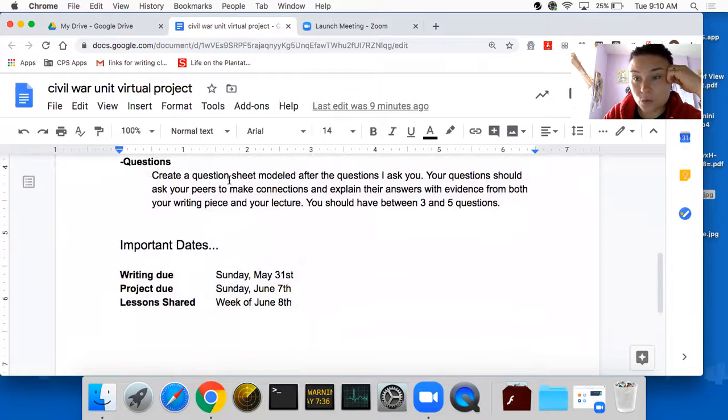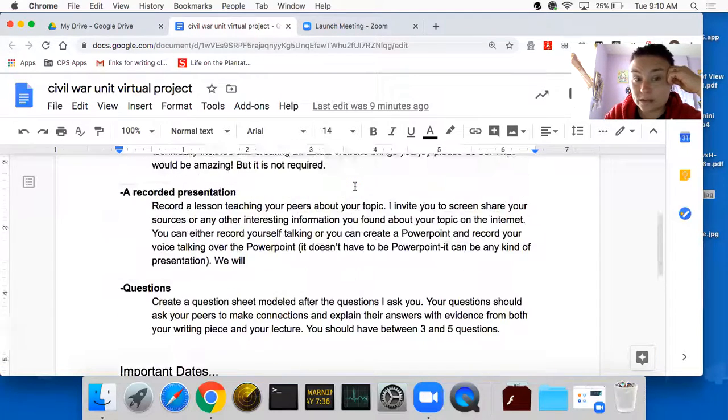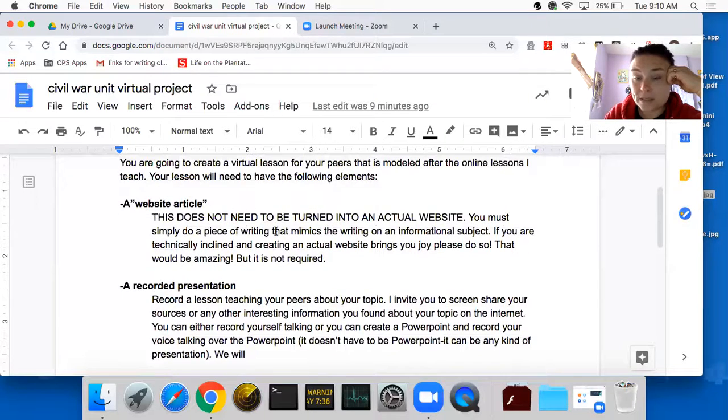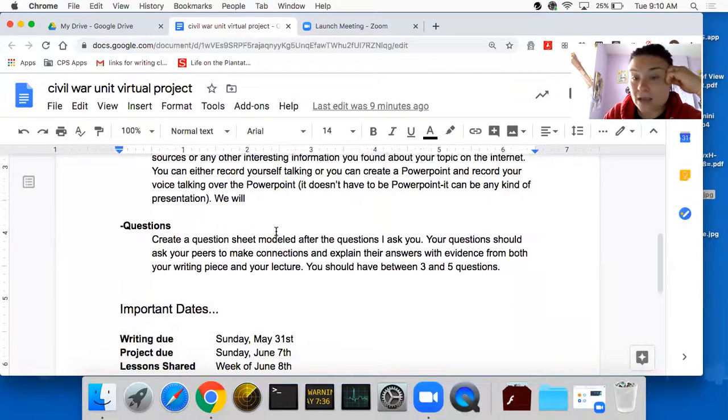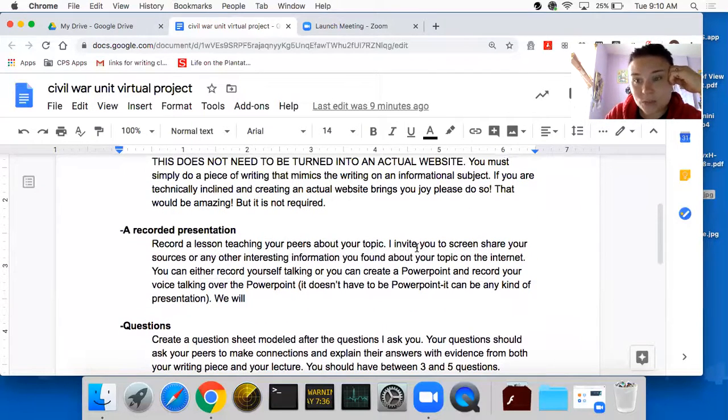And then finally, you need to have a question sheet that's modeled after the kinds of questions I ask you. They should ask your peers to make connections and explain their answers with evidence from both your writing, so this is what they're going to read, your website article, and from your lecture. There should be between 3 and 5 questions. So you're basically going to do what I do, but you're going to teach everybody about your topic.